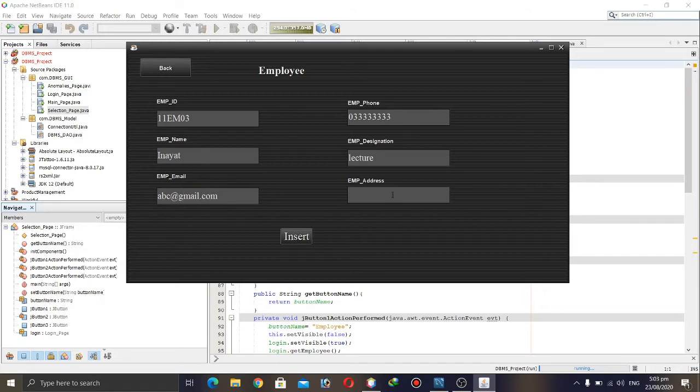After that, we give the address of the employee. If we leave any text field empty and click insert, it will give an error pop-up message: enter value in all fields. So we have to fill this field. Right now we fill it. Now we insert, and the employee is added successfully.